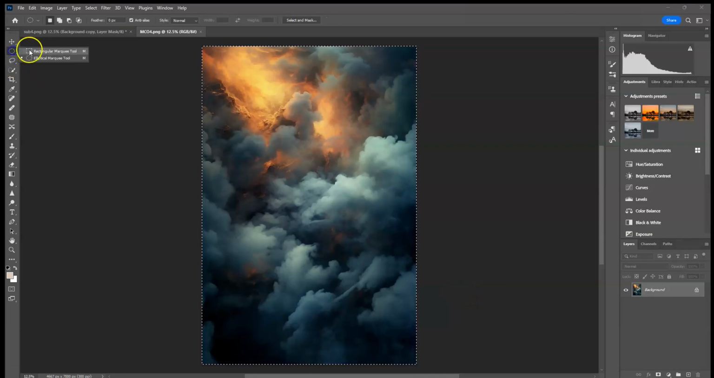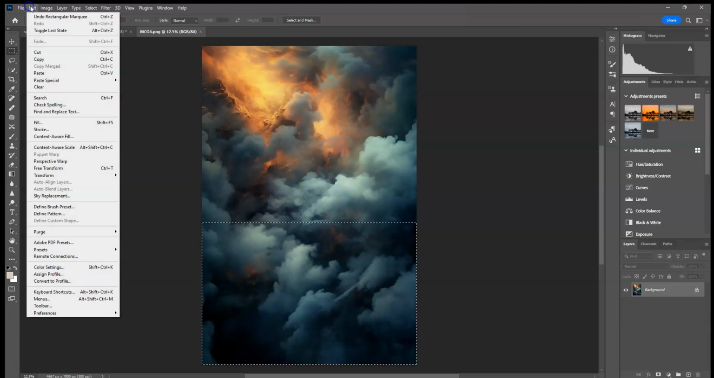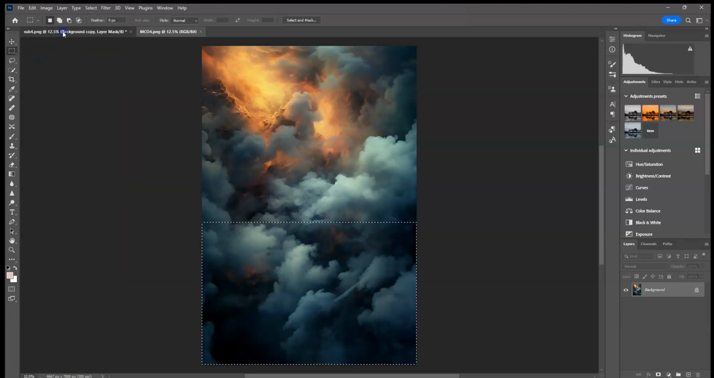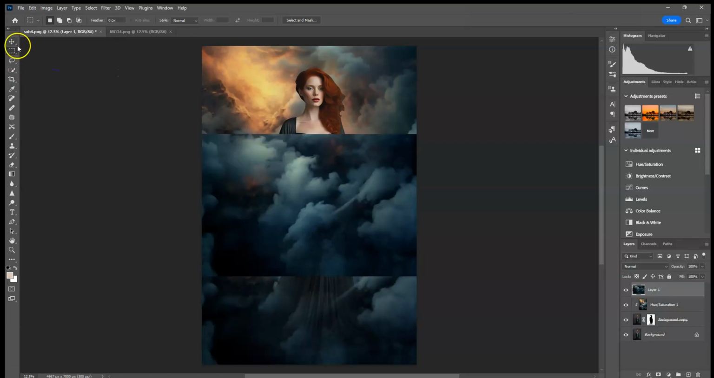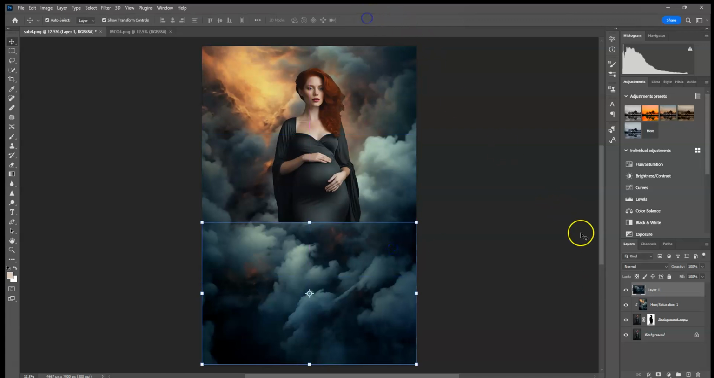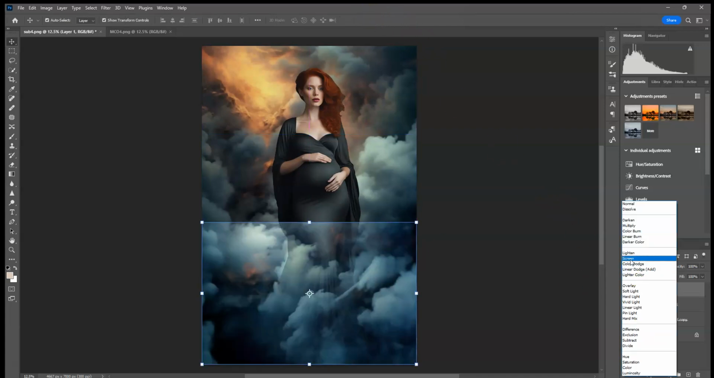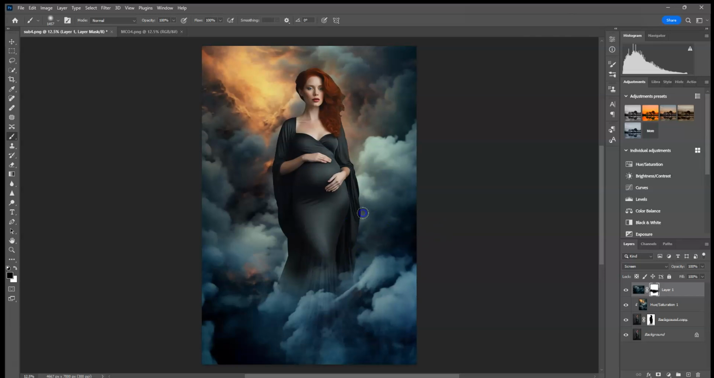So I'm going to use my rectangle marquee, and I'm just going to grab that down there, and I'm going to edit and copy and click on my top layer here, edit and paste. I'm going to drag it down to the bottom, and then change the blending mode to screen. And then I'm going to create a layer mask on that. I grab my black brush at 100% opacity, and I'm just going to brush off that top edge up here.